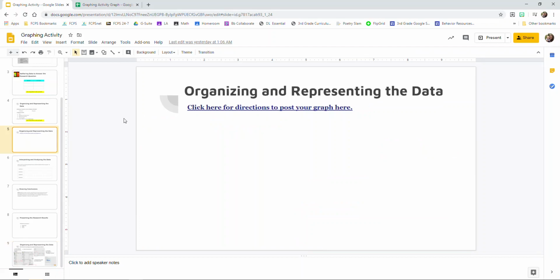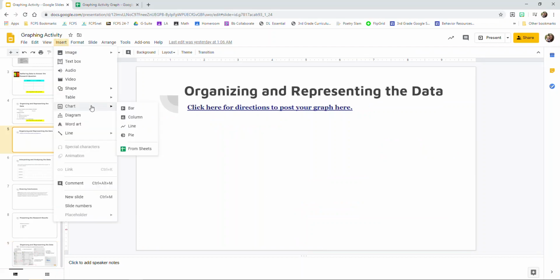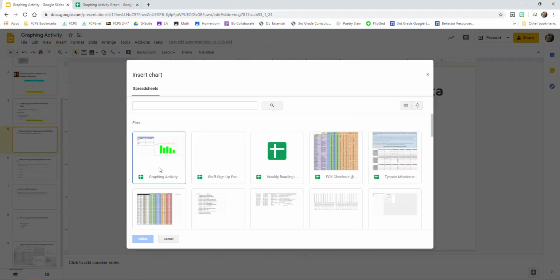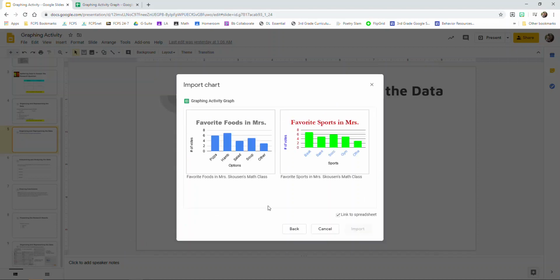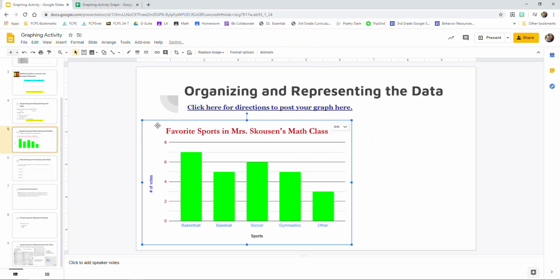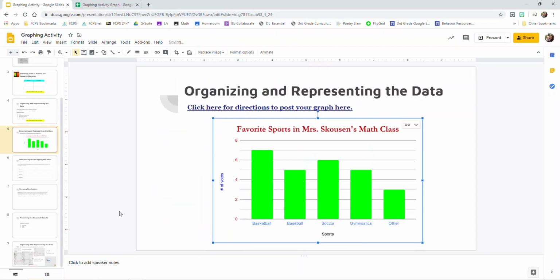And I'll show you what that looks like without following directions. So you're going to go to insert, then see this chart, and you're going to insert from sheet because we already made it. And then it's this graphing activity, so you're going to select this graphing activity, and then this is another one that I made for that example, but this is the one I made, so I'm going to insert it, and now I have this graph that I made inserted directly into my thing.